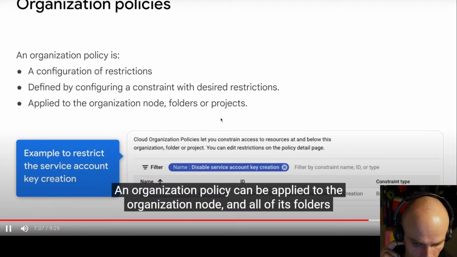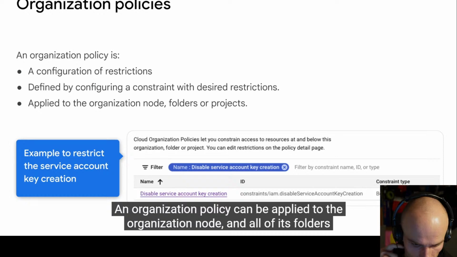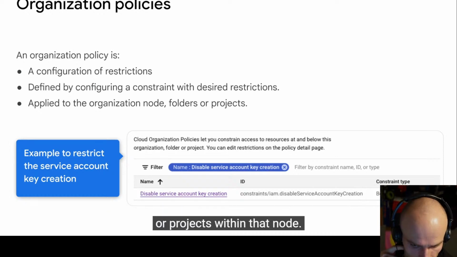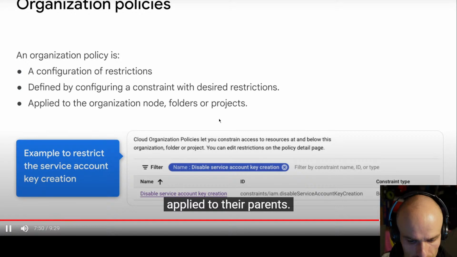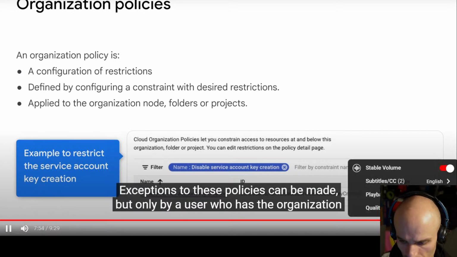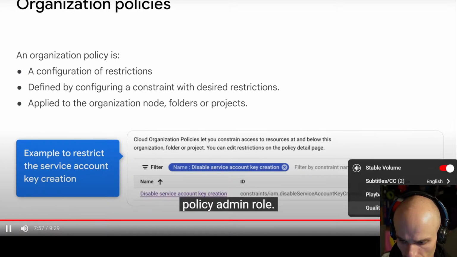Organization policy can be applied to the organization node, and all folders or projects within that node. Descendants of the targeted resource hierarchy inherit the organization policy that has been applied to their parents. Exceptions to these policies can be made, but only by a user who has the organization policy admin role.